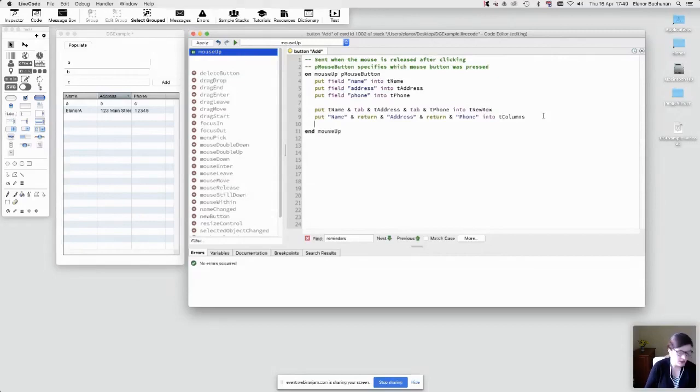Then we need to know what line number our next row is going to be. So to find out how many rows we've already got, there is a property of the data grid called the DG number of lines. So we put the DG number of lines of group data grid. And then we want to put it on the next line, so we add 1. We put that into T row index. That's all the information that we need. We've got our new row, we've got the columns that we're interested in, and we've got the row index of the new line.